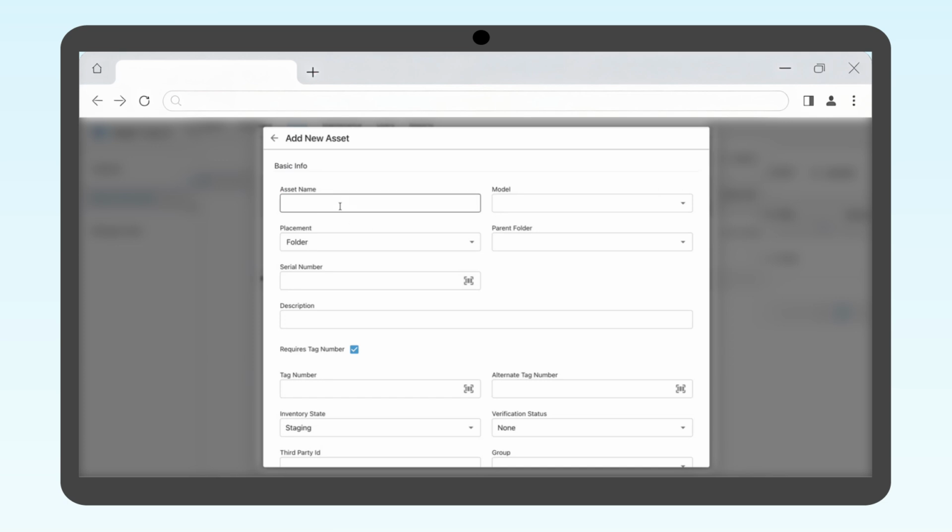Start by entering a name, for example, Laptop 1. Then select the model and asset type you created. Choose the folder where this asset belongs.